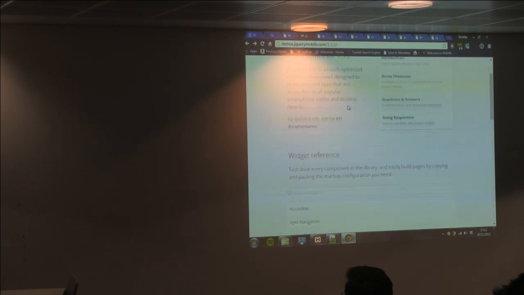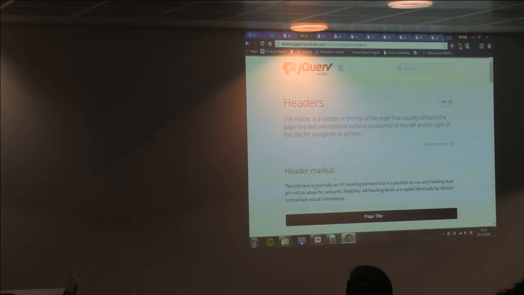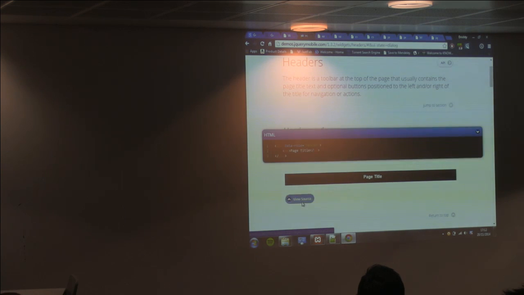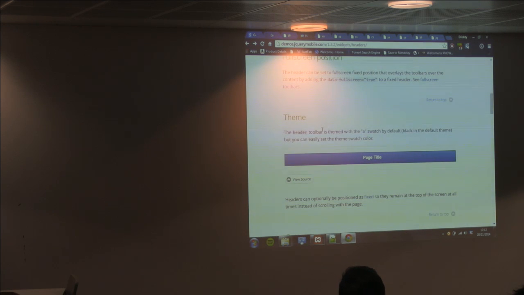If I go to all the examples here, dialogues, checkboxes, there's one, the header toolbar. So here you go, this is the header toolbar that I've been using before. You can have the source as well, so if you view the source here, you can use that in your HTML. It's really good because you can have different kinds of interactivity and other themes as well.